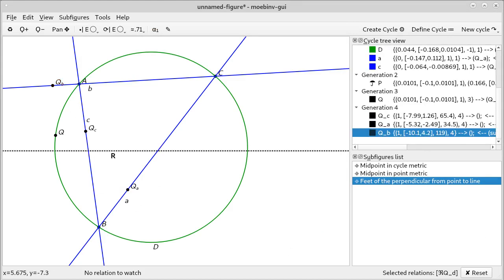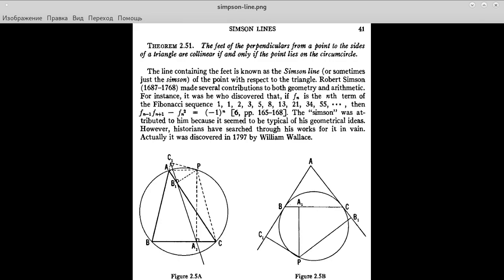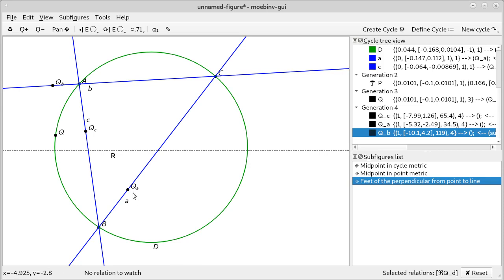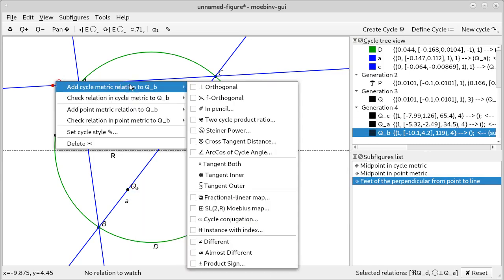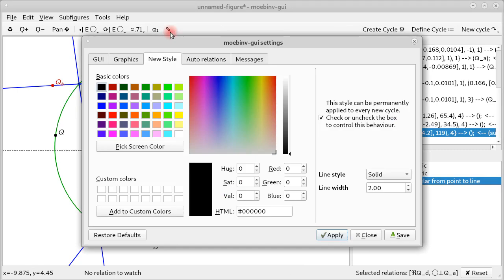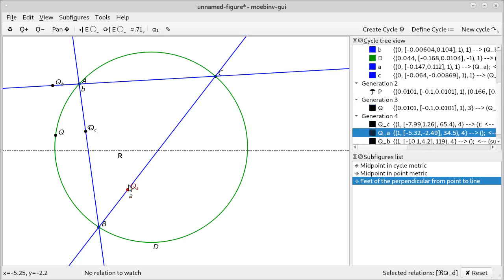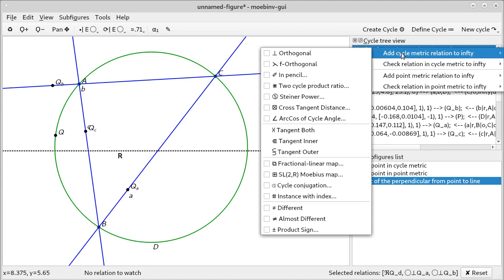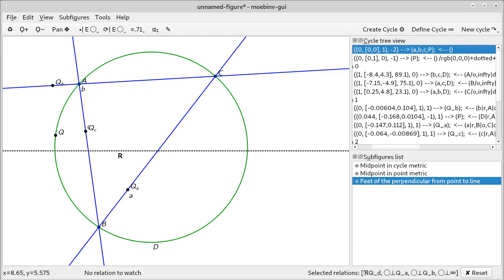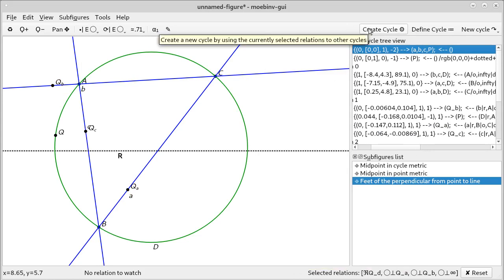Now the Simpson theorem claims that these three points shall be collinear. So let us see if this is true. To this end, we will draw a straight line through the point QA, orthogonal. Probably this line, because it's important, I want to make it in this color, which I don't know the name of. So the relation will be that it's orthogonal to QA, and it's orthogonal to QB, and it's orthogonal to infinity to become a straight line. Again, this is the condition which we have at the moment, and we create the cycle.